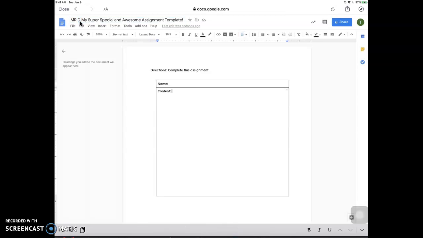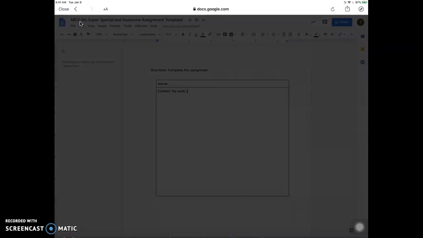Then I'm going to put my work inside of this document. And now all of my work has been completed. So I want to share this back to my facilitator. The way that I do that is by tapping the share button.